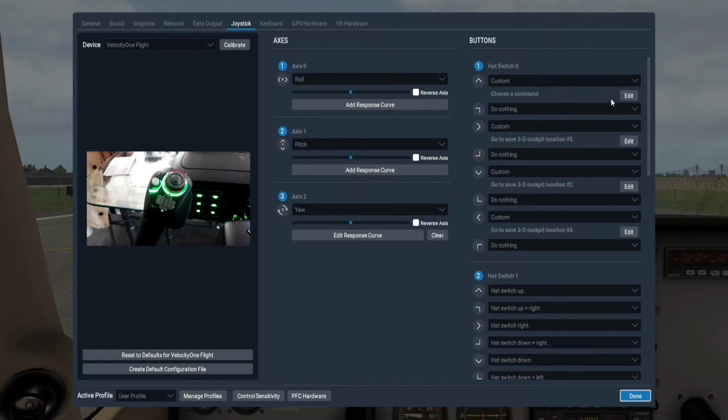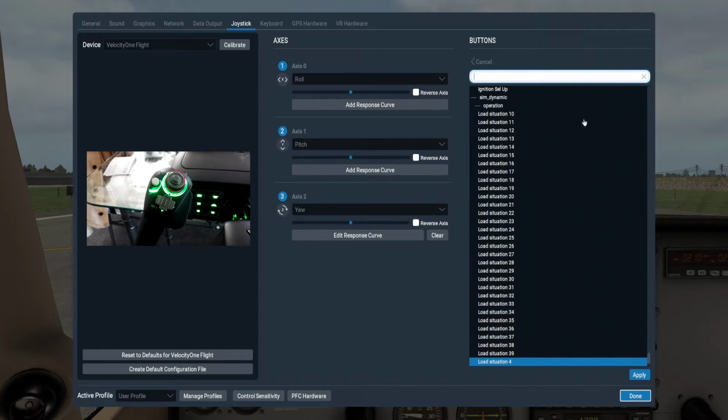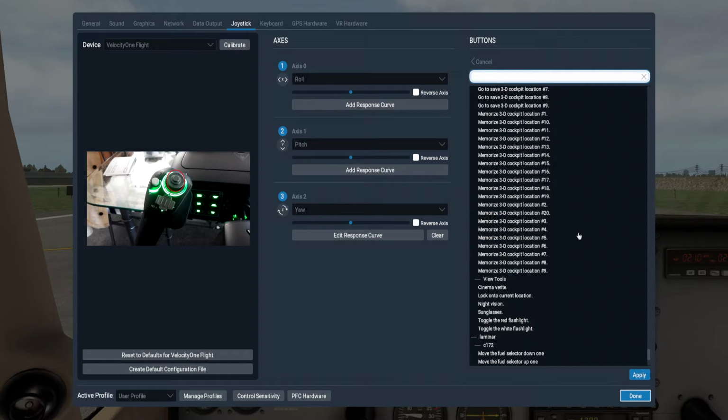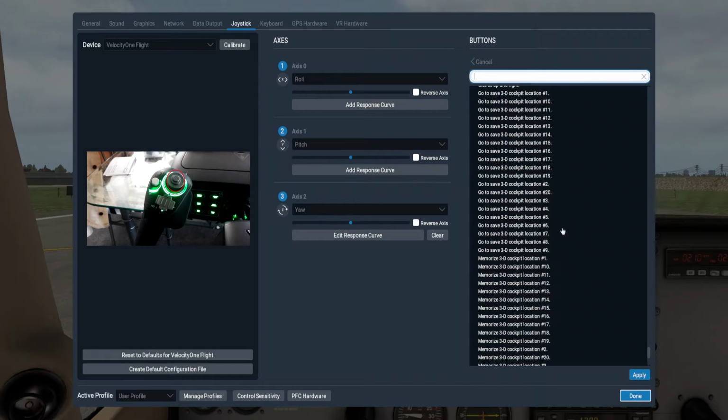And then go to edit here. I'm going to have to scroll up a bit actually, because I'm down near the bottom. You can see the scroll bars down near the bottom. So I remember it's near the bottom. Go to 3D location 6, wasn't it? I believe. It's a lot of messing around, setting up controls in X-Plane. But this is how I did it.